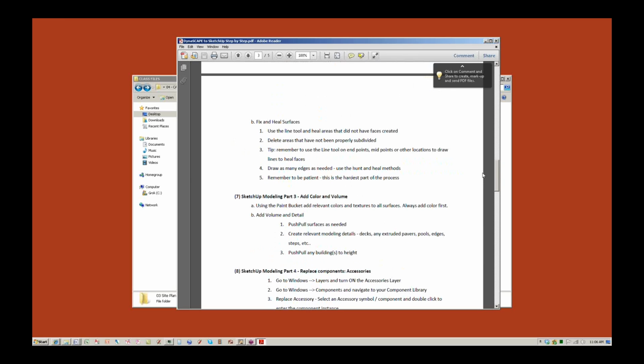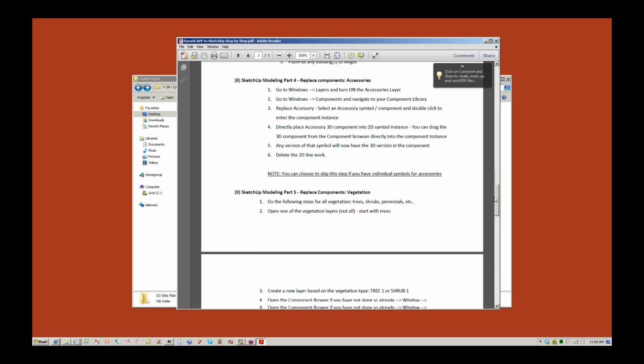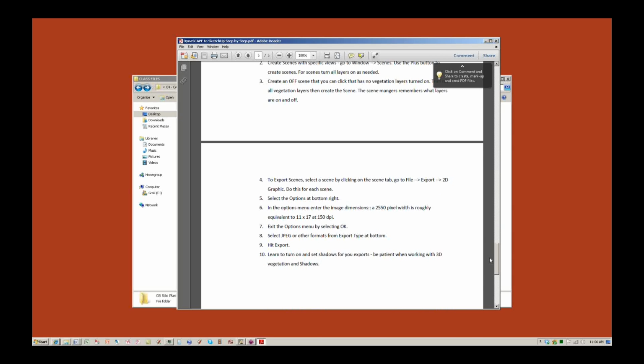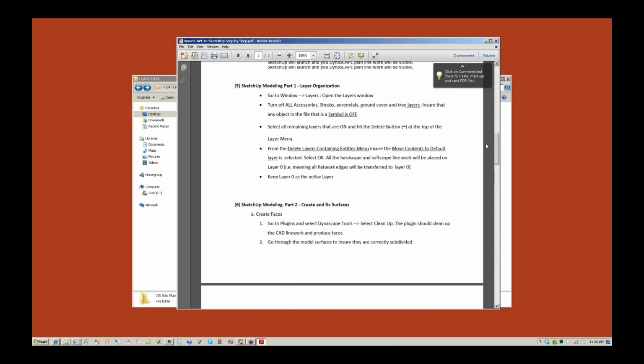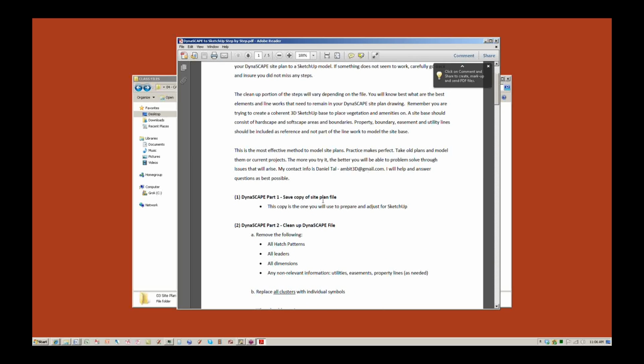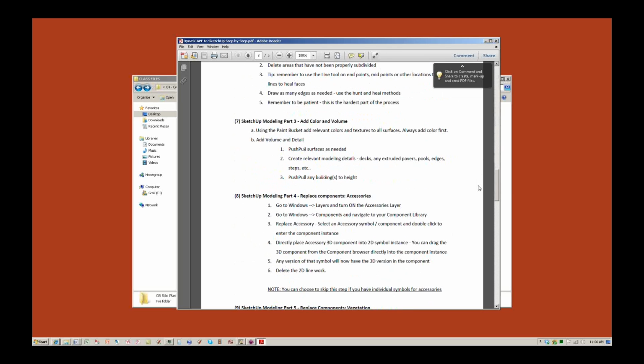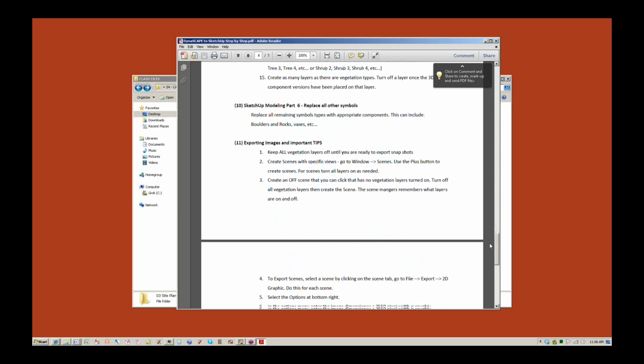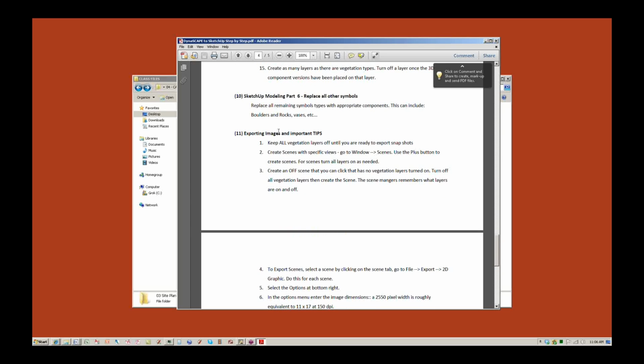Very detailed. So in conjunction with the video, this is a detailed handout that you can use to go from your DynaSCAPE file, so basically DynaSCAPE save and copy, cleaning up the DynaSCAPE file, and it leads you all the way through to actually extracting and exporting images from SketchUp once you have your model complete. So that's something that is specific for this class. By all means, please use it. So that's first and foremost.